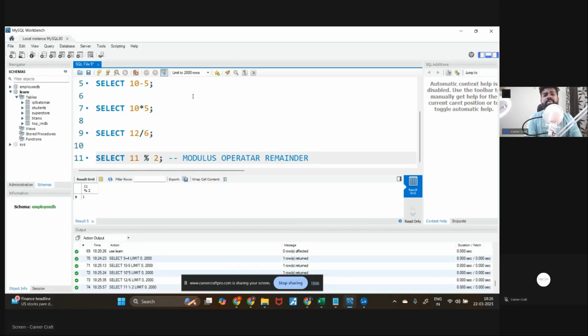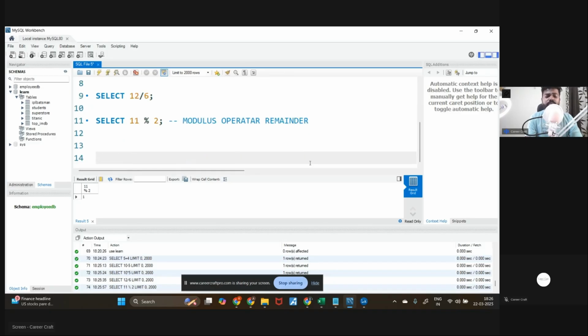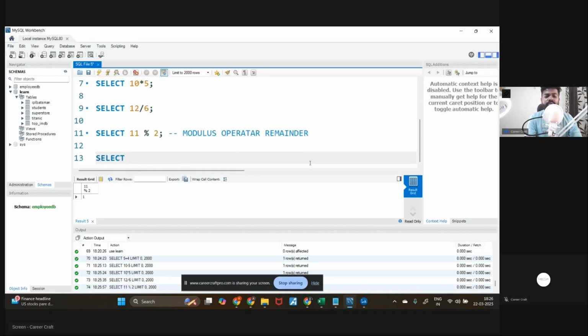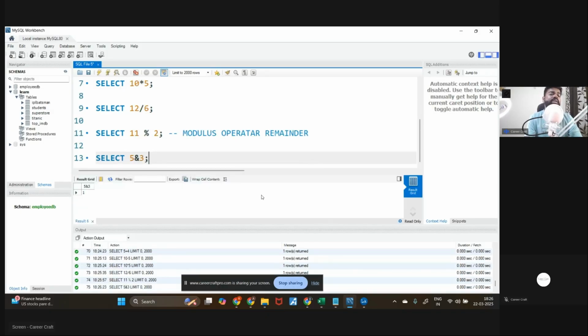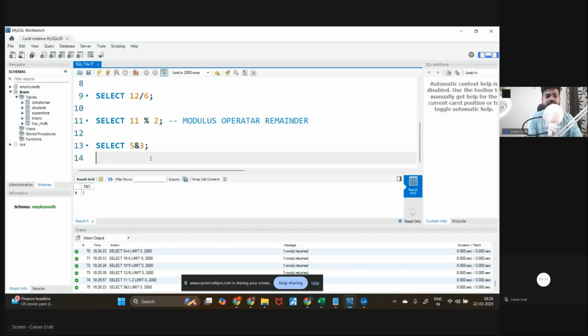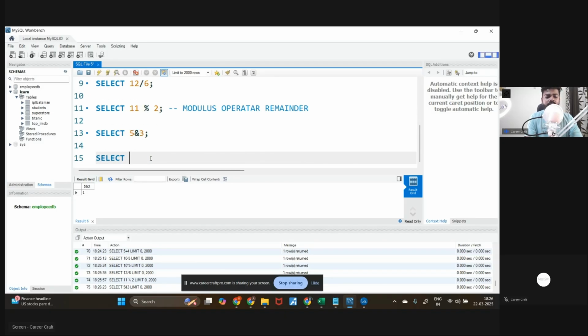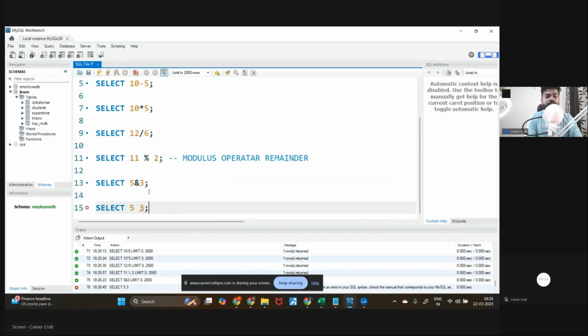Similarly, we will come to the bitwise operators. Select 5 and 3. This is your bitwise AND operator. The result is 1. We have discussed bitwise operators in Python, so as of now I'm not going to discuss what they are and how they work. You just need to know how the implementation is. Then we have select 5 or 3, this is your OR operator.